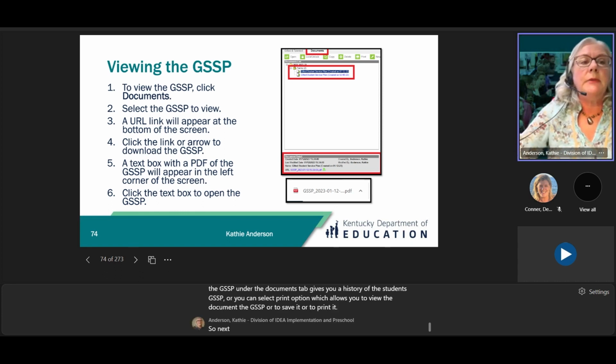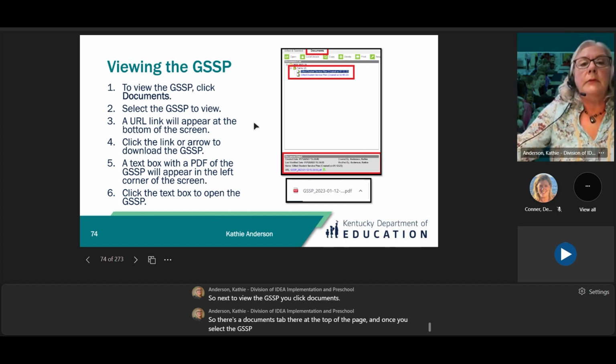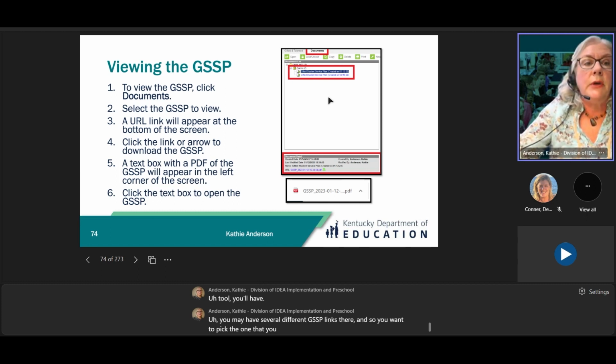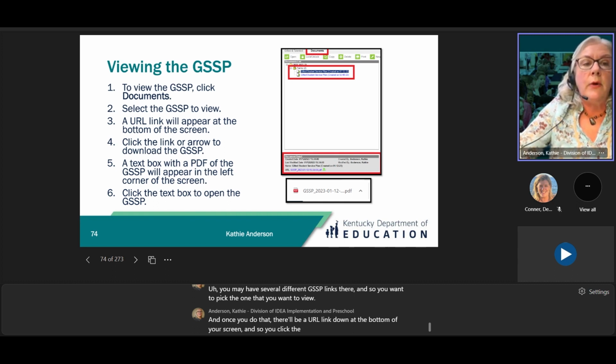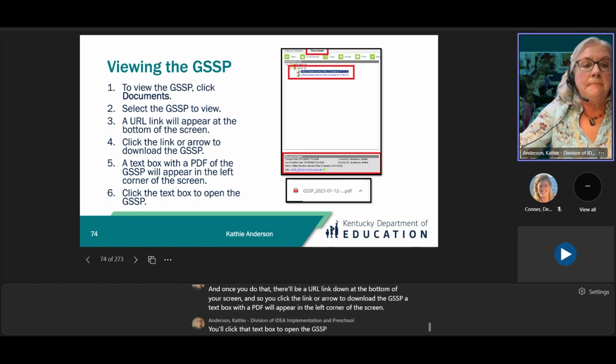So next, to view the GSSP, you click Documents. There's a Documents tab there at the top of the page. And once you select the GSSP tool, you may have several different GSSP links there, and you want to pick the one that you want to view. Once you do that, there'll be a URL link down at the bottom of your screen. You click the link or arrow to download the GSSP. A text box with a PDF will appear in the left corner of the screen. You'll click that text box to open the GSSP.